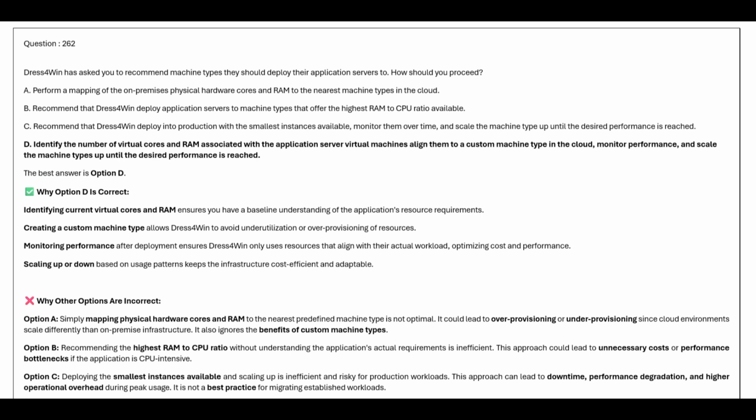Why other options are incorrect. Option A. Simply mapping physical hardware cores and RAM to the nearest predefined machine type is not optimal. It could lead to over-provisioning or under-provisioning since cloud environments scale differently than on-premises infrastructure. It also ignores the benefits of custom machine types.